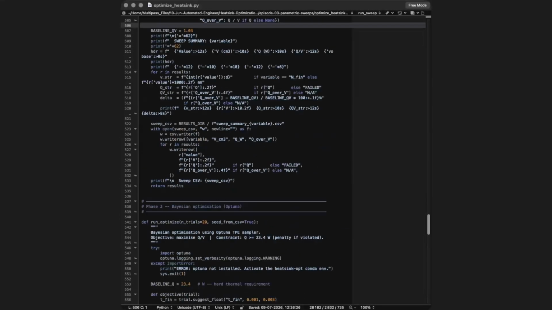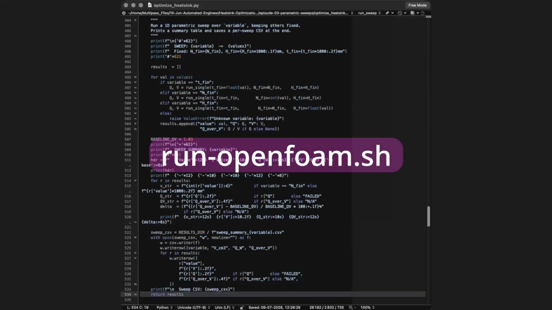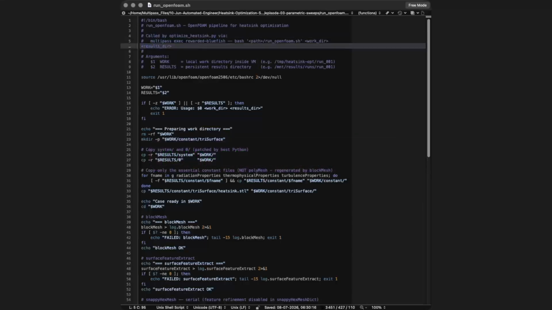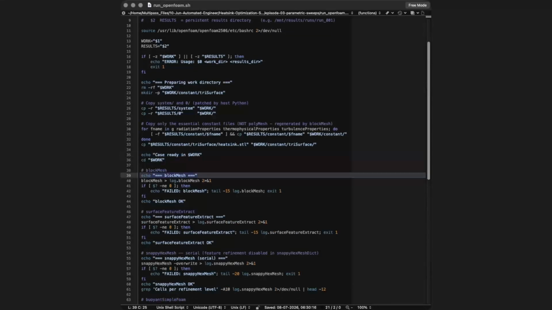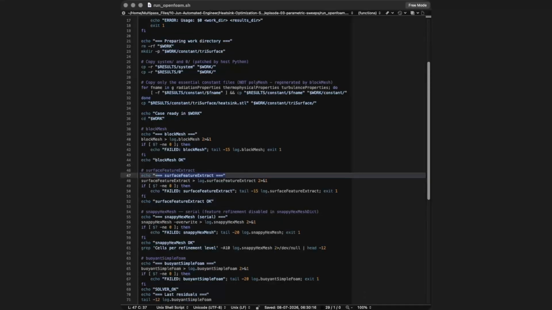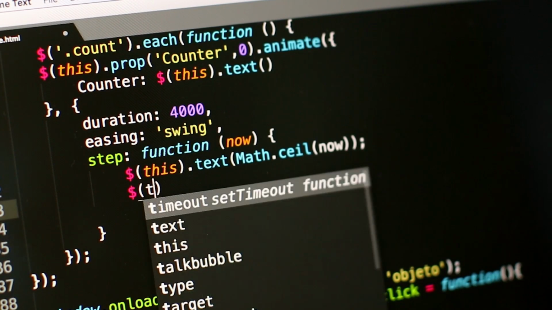The second script is the one that runs inside the VM, run-openfoam.sh. This is the actual CFD pipeline in order. BlockMesh builds the background grid, Surface Feature Extract picks the edges, Snappy Hex Mesh carves the mesh around the fins, Buoyant Simple Foam solves the flow and heat, and Foam to VTK exports it for viewing. Every stage checks itself. If meshing or solving fails, it says so and bails out cleanly instead of silently producing garbage. That last part matters a lot when you're running unattended.